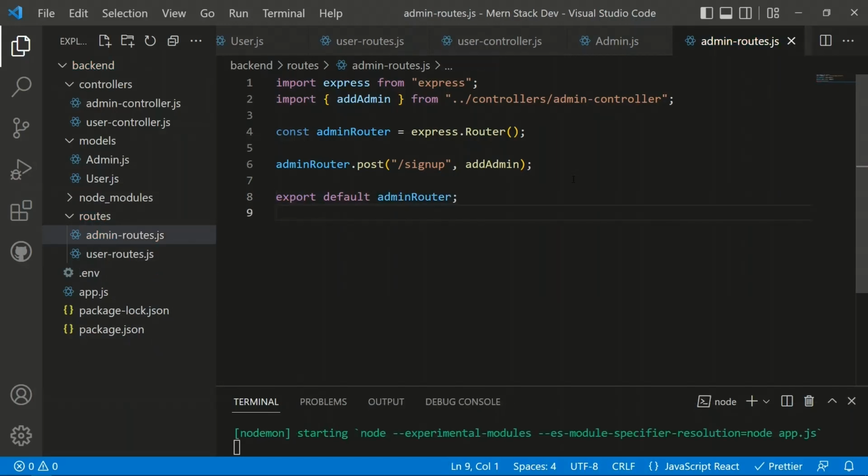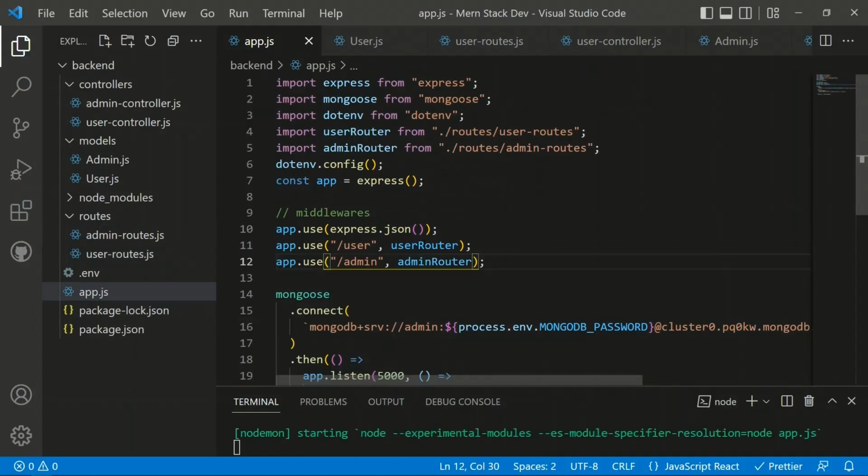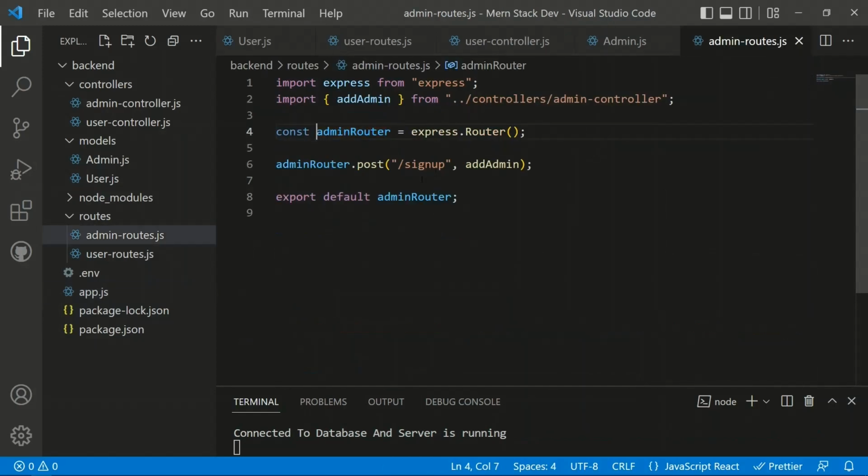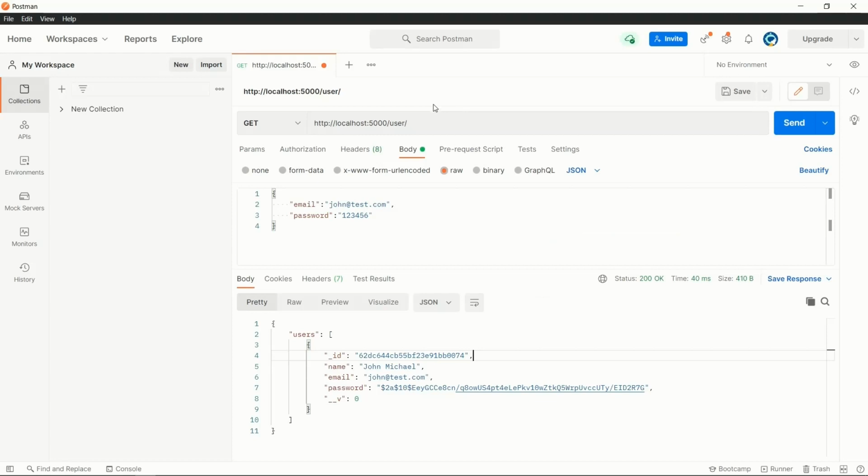Now we need to save, and move on to the app.js again. We need to provide the reference of the admin router. So this is all we need to do. We need to define the middleware, and now the routes will work on /admin/signup, and then the addAdmin function will run. Now we can move on to Postman.